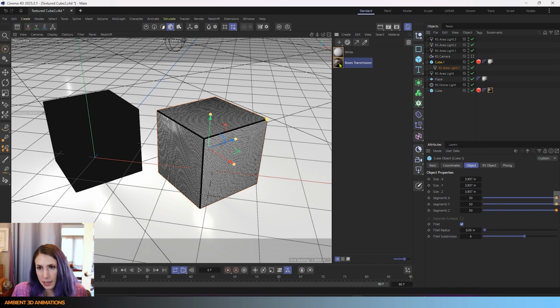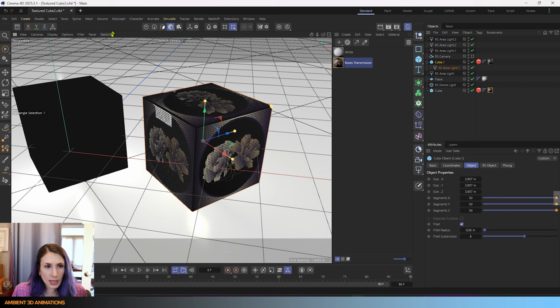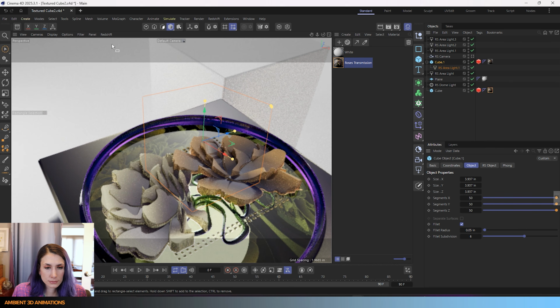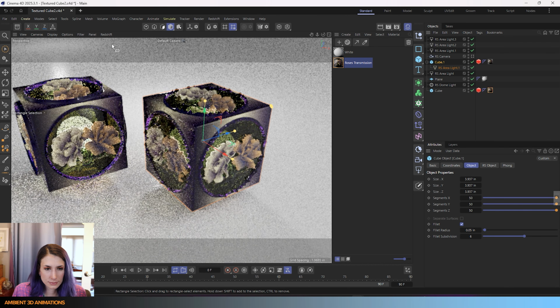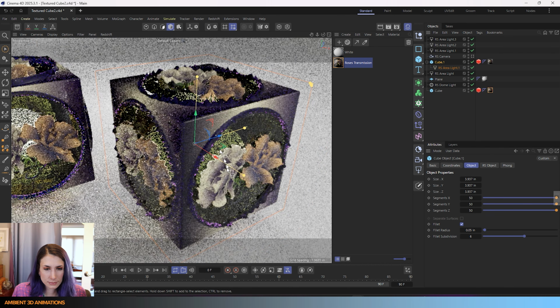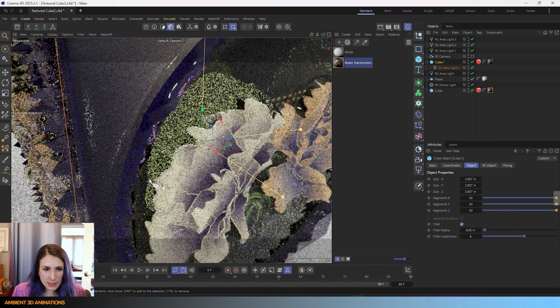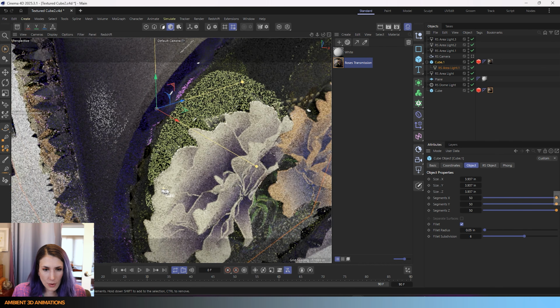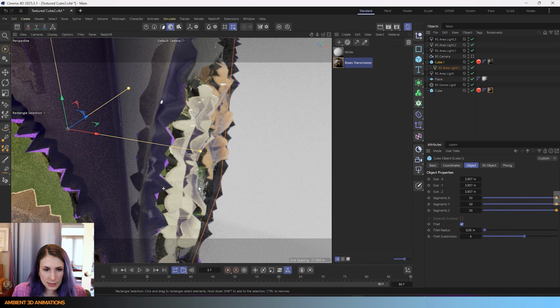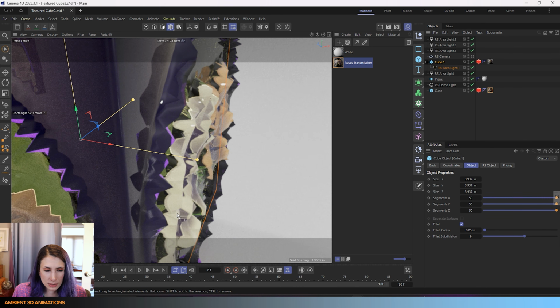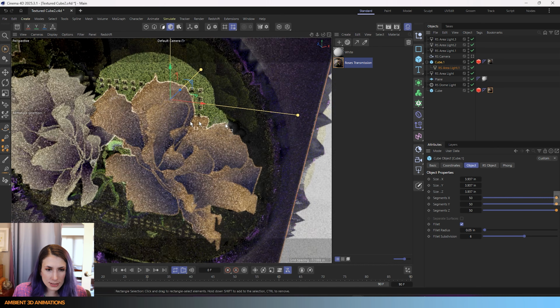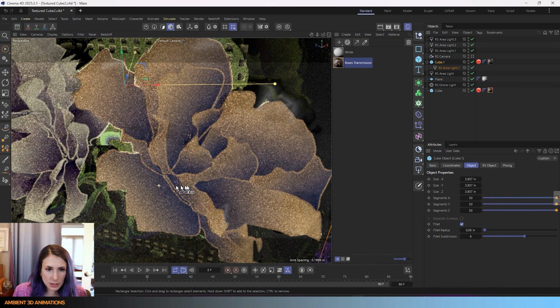And if we were to add the texture now to this lower poly cube and hit render, it'll take a couple seconds, but you'll see that it isn't quite as high resolution as the one on the left. So you'll see that it looks a little bit more wobbly than the other one. The edges aren't quite as clean because there's not as much information.